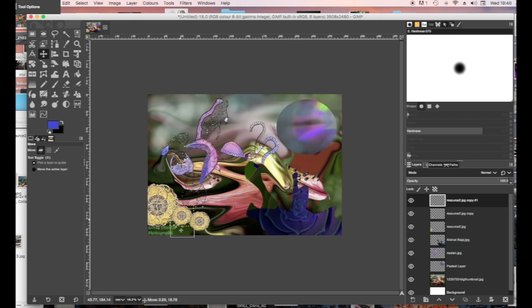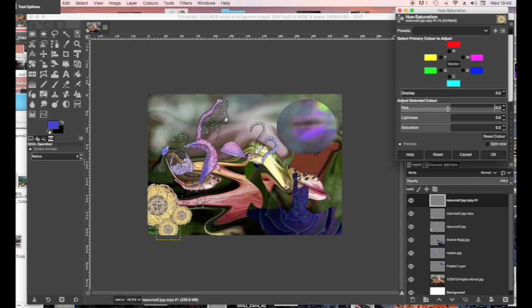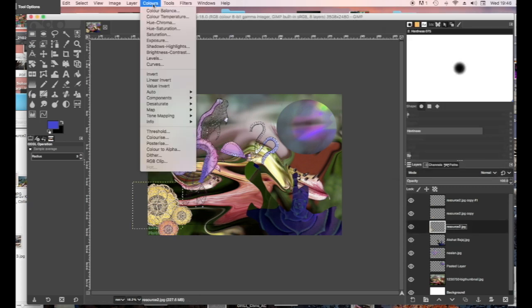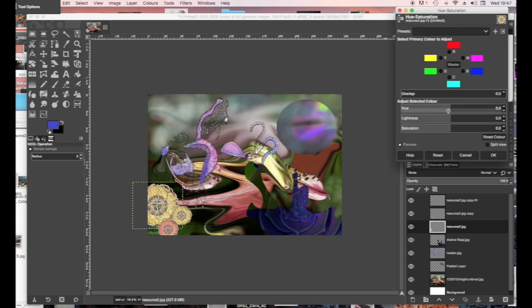duplicating another one, so I should have two there, groups of three. If you're going to have a group of shapes, an uneven number is best. Play around with the different colours, change them slightly.